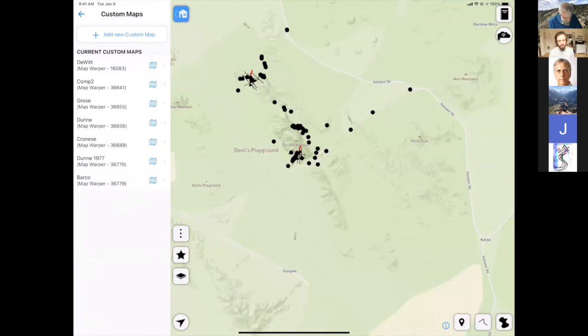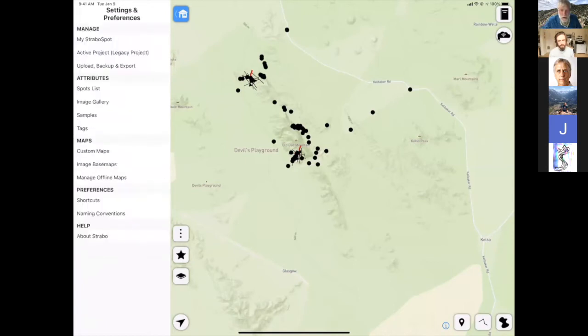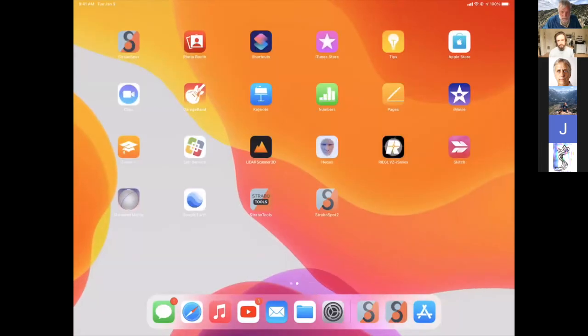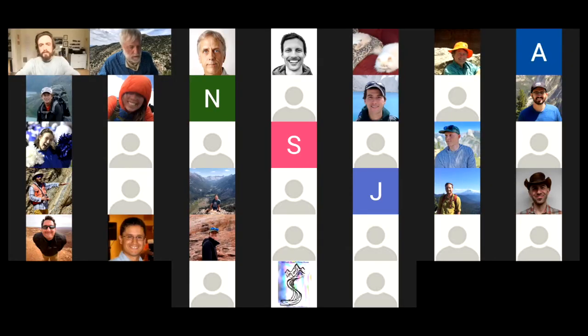And I get different map layers through here. Okay, I think I'm going to stop there. That's a lot of stuff all at once. You are able to pull all of these things in.